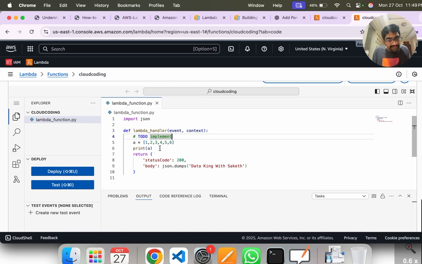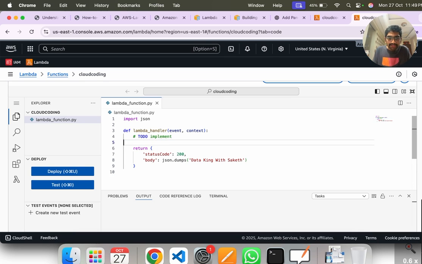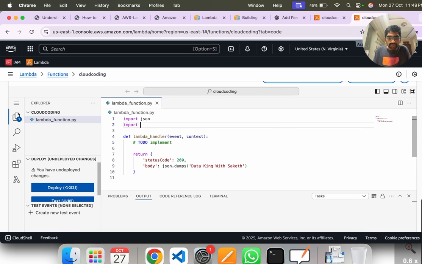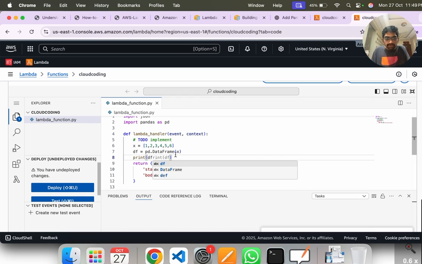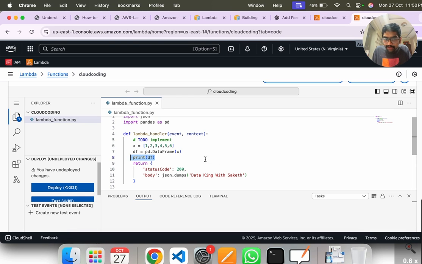Okay, sir, you have created the list and all. Now, can I import a particular module in this Python code? The answer is no. Why can we not import any particular module here? For this, let's say I write import pandas as pd. Here I am defining pandas, and I will create the list 1 2 3 4 5 6, and write df = pd.DataFrame with the value x, and print the value of df. It should be able to print this value, correct?